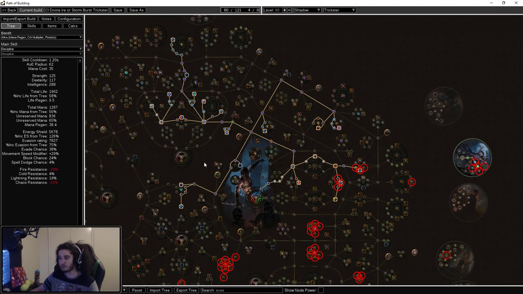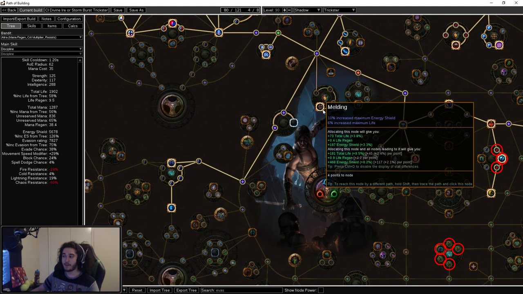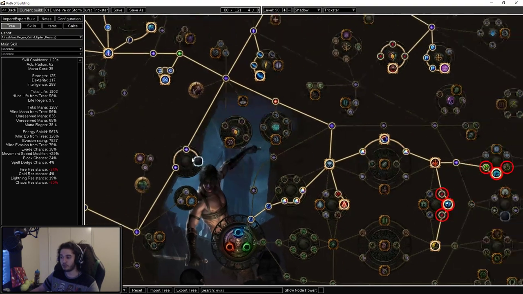So going to the next tree, which is 61 to 80, you can see we've now built on getting a ton more energy shield. If you don't want to grab this early energy shield, you can grab Melding and then respec it after. Melding will make you better early game.